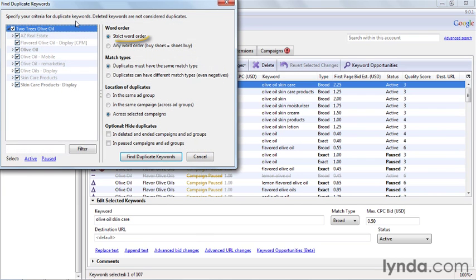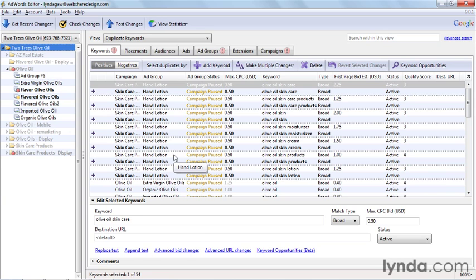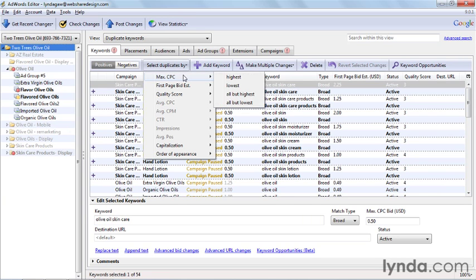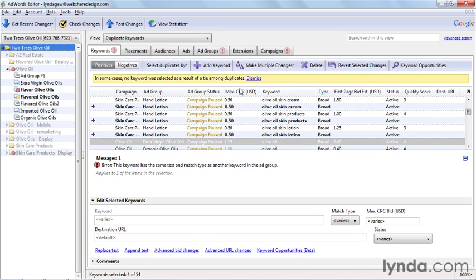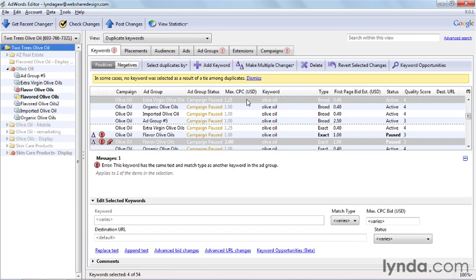I like to keep the strict word order, make sure that duplicates have the same match type, and search across all of my campaigns. Now, you'll see a nice list of your duplicates all grouped together, and you can even do mass selections by cost per click, quality score, or other metrics. This, combined with the editing in bulk, makes it easy to clean these up across your entire account.